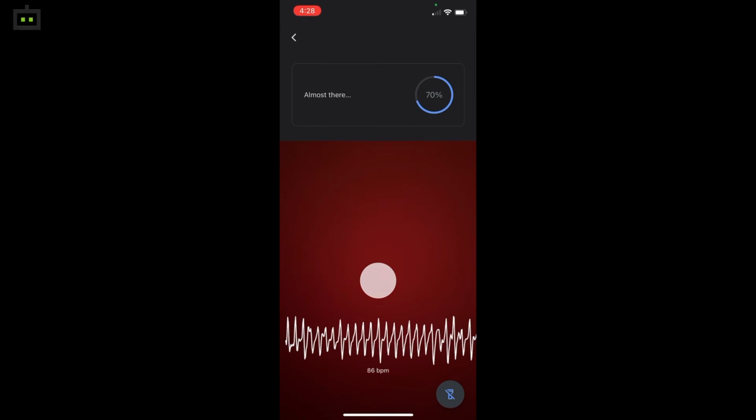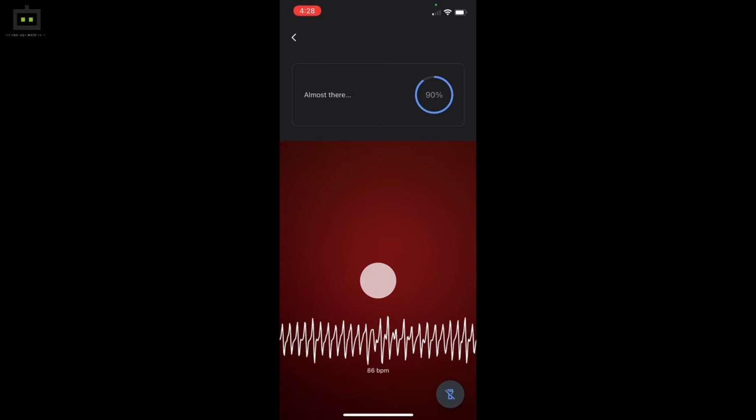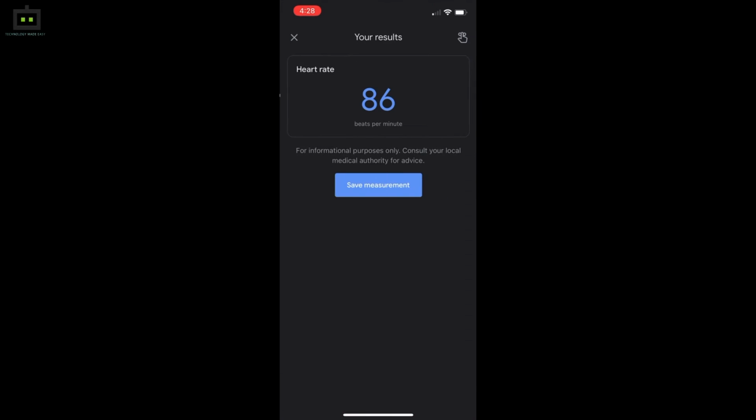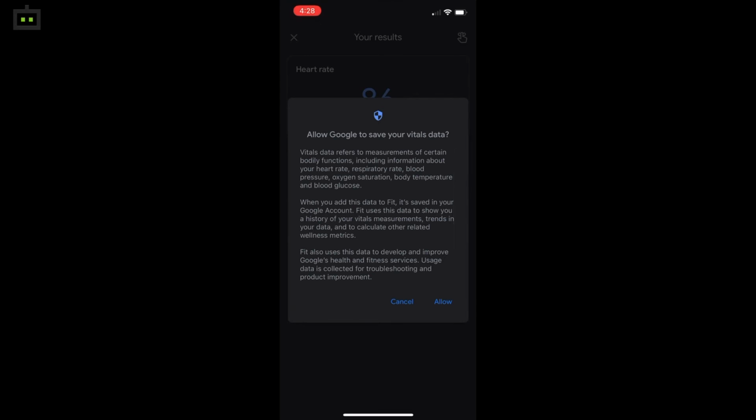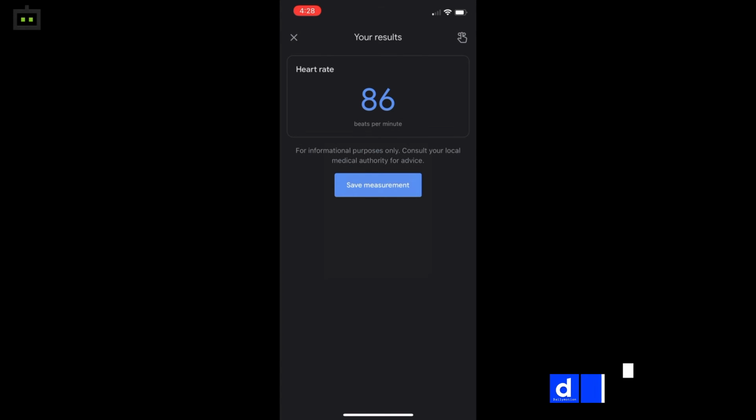As you can see, the iPhone I'm using for this demo is the iPhone 12 Pro, and I'm using the very top camera, which is the primary camera on this phone, to measure the heart rate. As you can see, it takes less than 10 seconds to measure your real-time heartbeat.